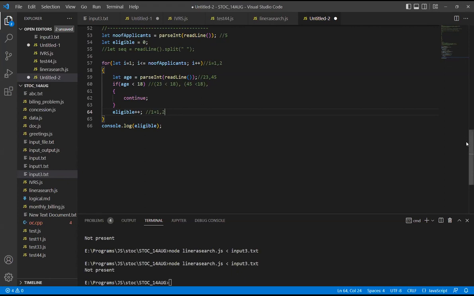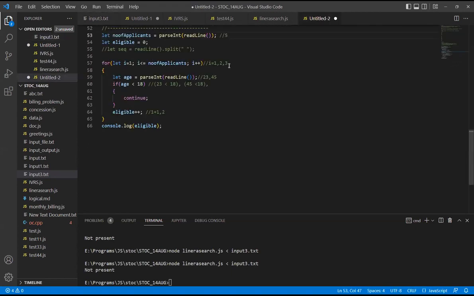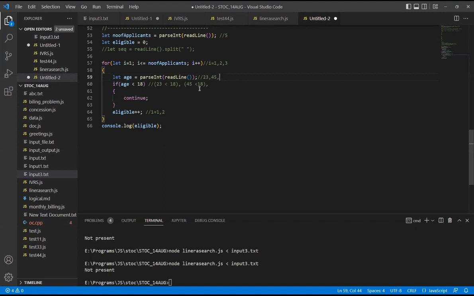Okay, so eligible becomes 2. Now I becomes 3. Still less than 5, right? What is the input? 5. Still less than 5. So I is 3. I come here and read the next input. What is the next line in the file? 18. So I read 18 now.